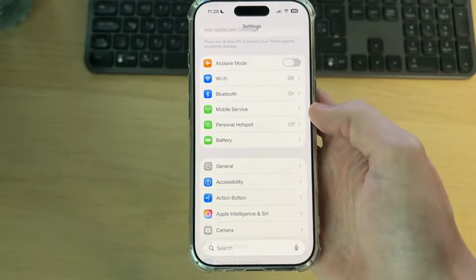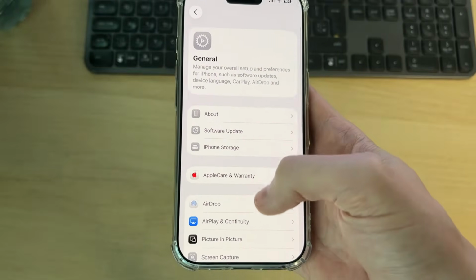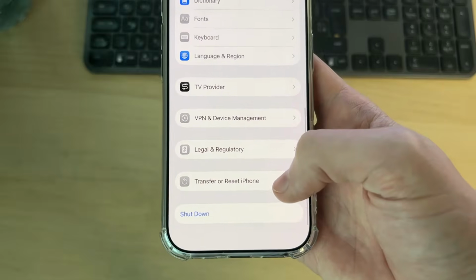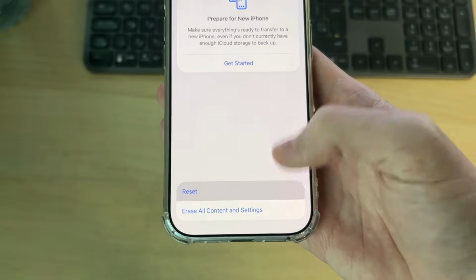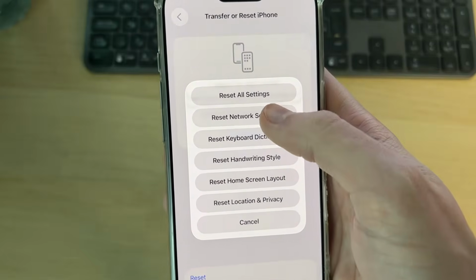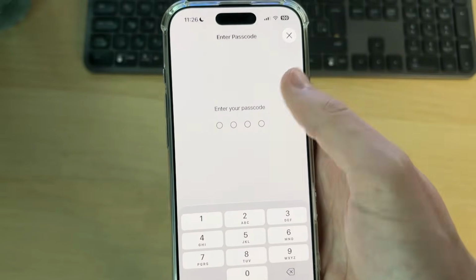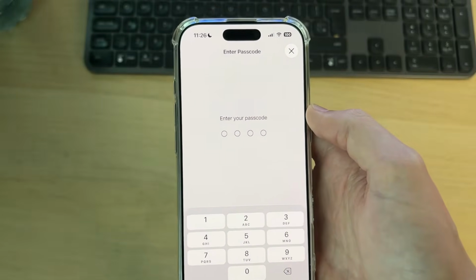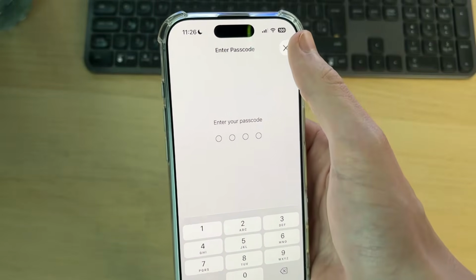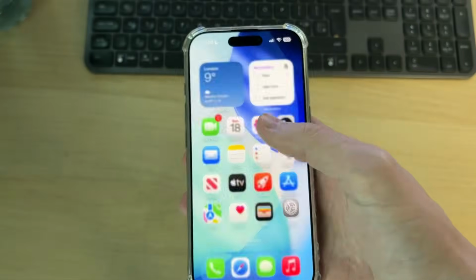You want to come back here. You want to press General. Scroll down and you can find the option for transfer or reset iPhone. You can tap that there. Then at the bottom, you can press reset and you can press reset network settings. This will reset all of them, including Wi-Fi. So you'll need to reconnect to Wi-Fi networks, but it's worth trying this if you can solve the problem. After you've done that, see if you then get service.